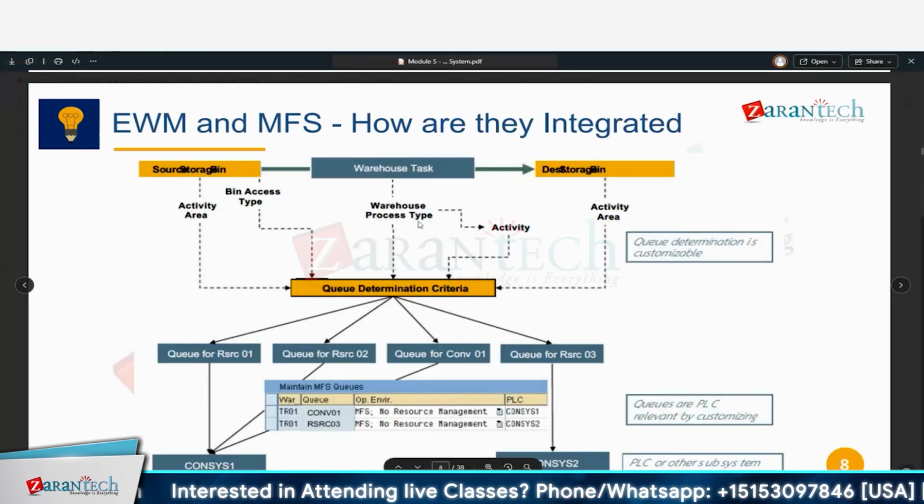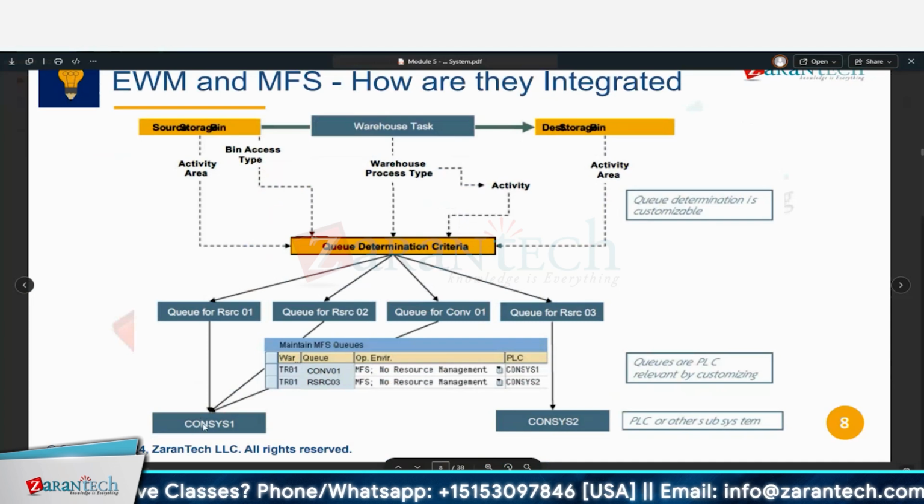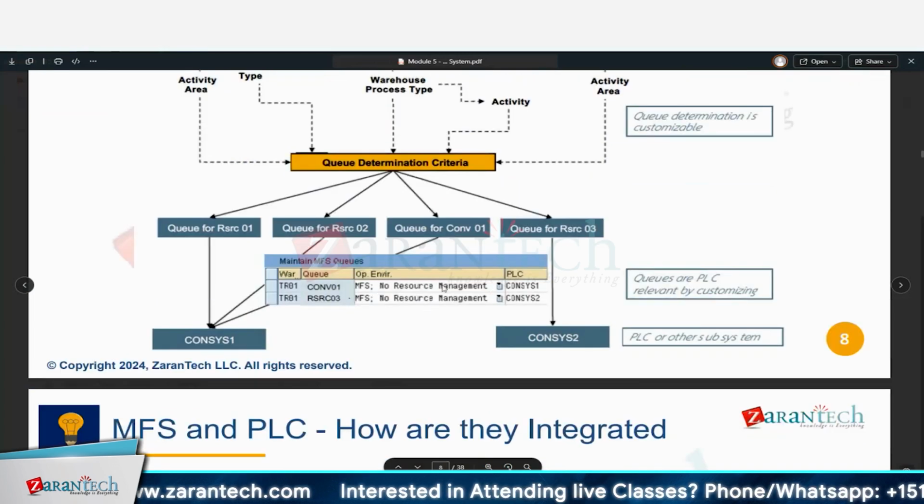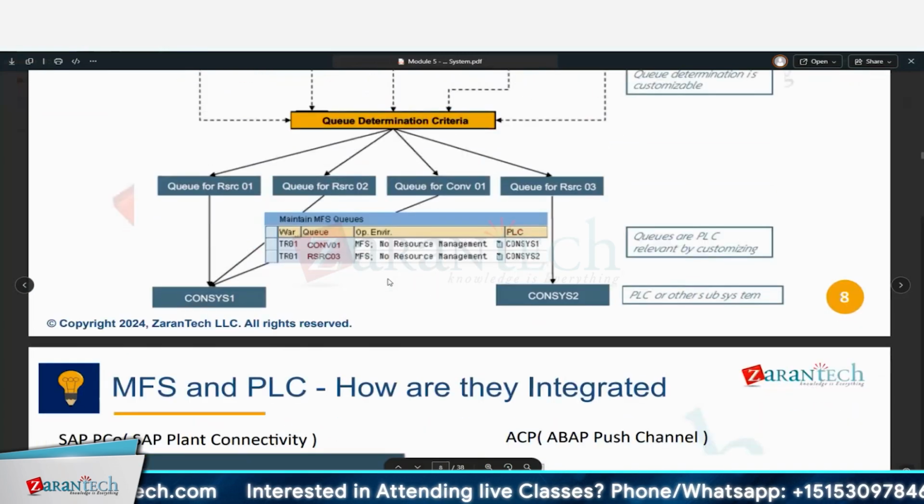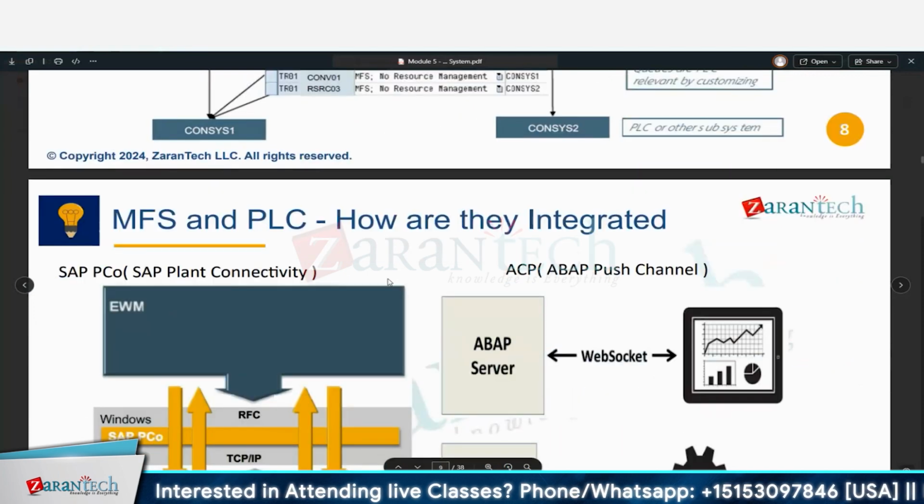Okay, this is one diagram to represent the same thing. You can see the queues are determined, and then there are different queues. What you are seeing, conveyor system 1, conveyor system 2, these are nothing but your PLCs. So let's say this is one PLC, this is a second PLC, and based on the queue, this queue is for this PLC, queues 2 and 3 are for this PLC, and then you are defining Q3 for this PLC. So queues are PLC relevant, by customizing, and for PLCs and other subsystems as well. I'll try to show this in the system. I don't think any data for MFS is maintained, but I'll try to create it, and the basic ones I'll try to show.